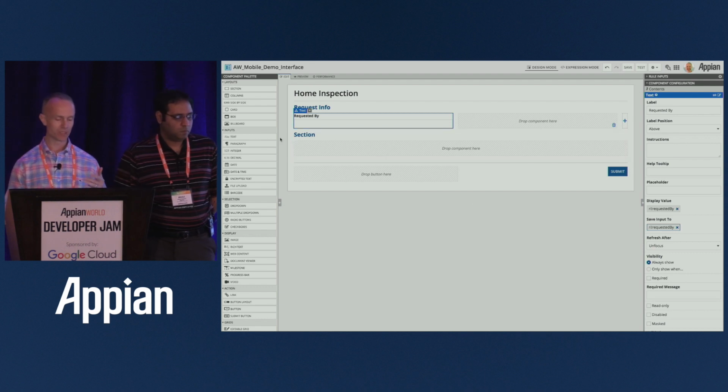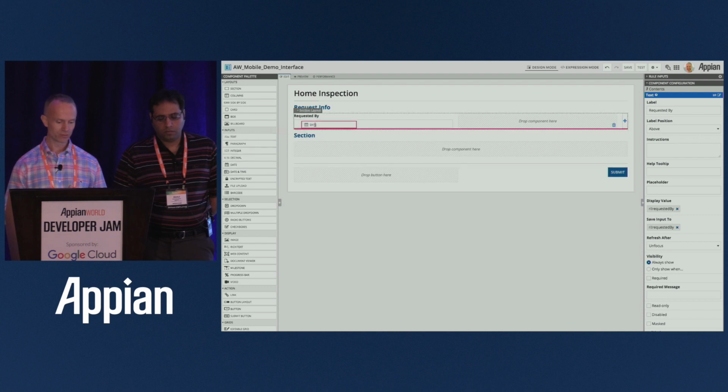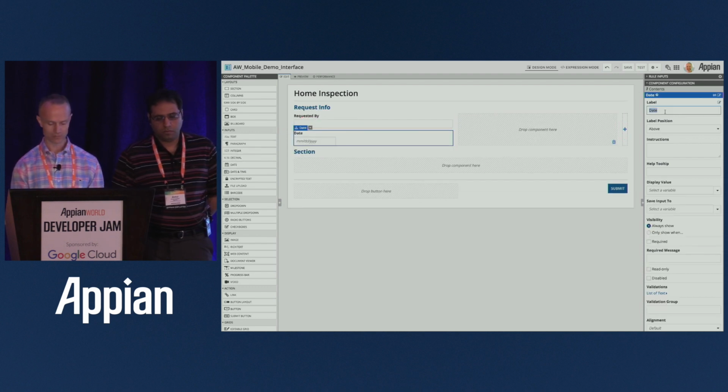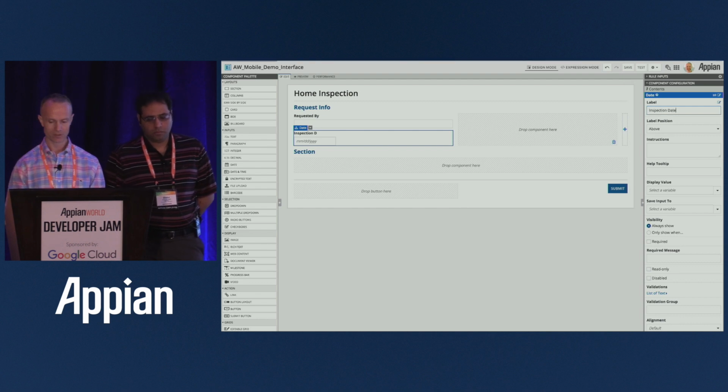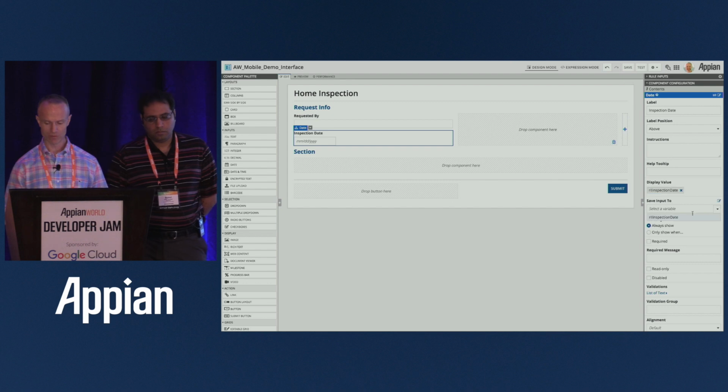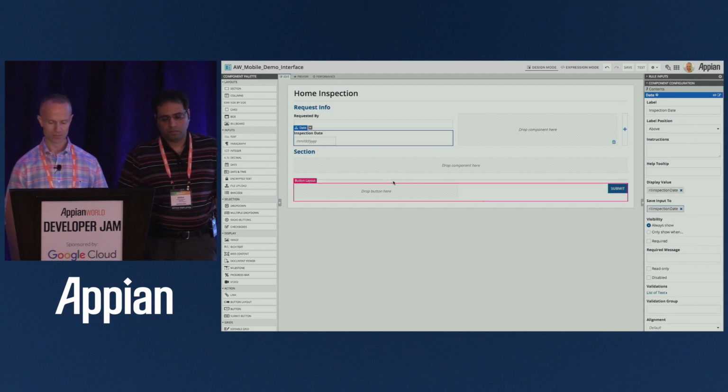So we have our first field, very quick. Our second field, let's do a date. And we'll call this inspection date. And we're going to do the same thing. We're going to map these. And I'm going to run through a few more of these, and you'll get the idea.